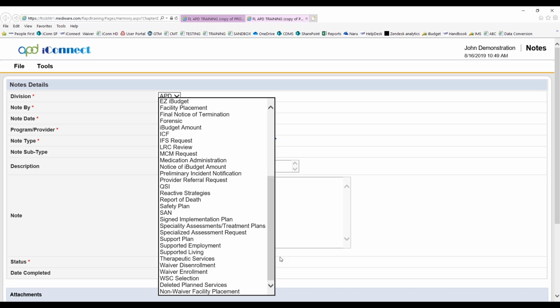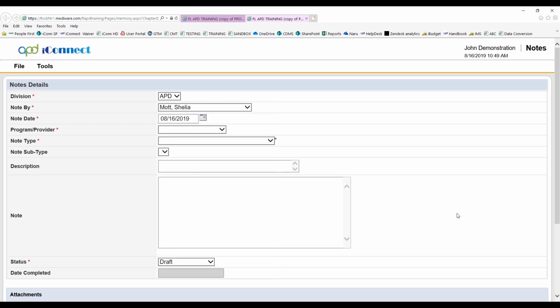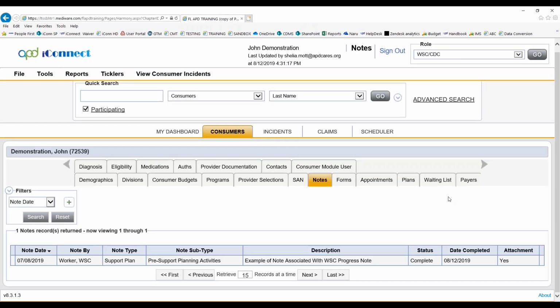I'm sorry I didn't catch this one earlier, but some questions did come in about if WSCs need to use their backup providers, or backup WSCs, or if providers also have backups, are they able to go in and leave provider documentation for that consumer, or does the primary worker have to be the one to do that? One of the things to keep in mind specific to the WSC progress note is it's this role right here that gets you to the progress note, the WSC CDC role.